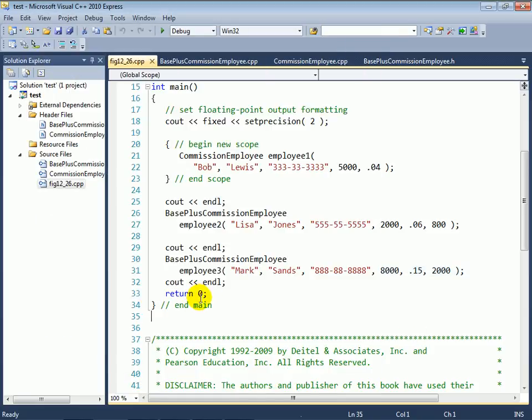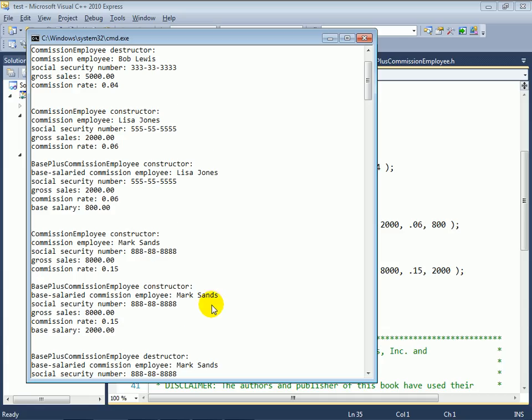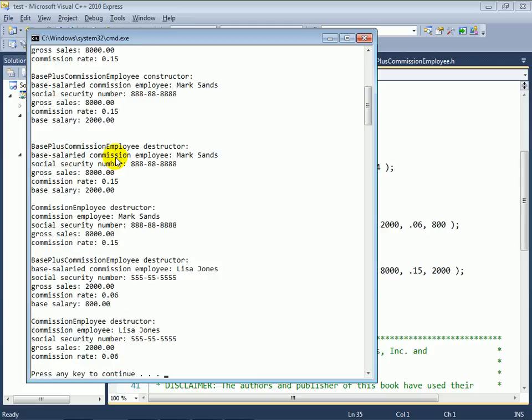Then we hit the end of main. When we execute return 0, main is terminating, and now these objects of type base plus commission employee are going to go out of scope, and they're going to be destroyed in the reverse order from which they were created. So if we continue looking at the output, we can see that the first object being destroyed is Mark Sands, and that the base plus commission employee destructor for Mark Sands gets called first. Then the base class commission employee destructor for Mark Sands gets called next.